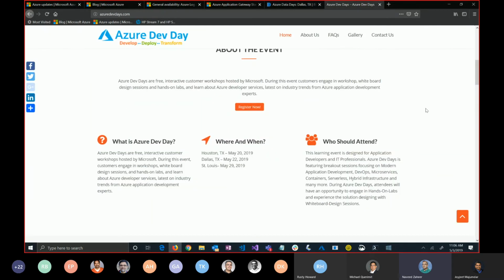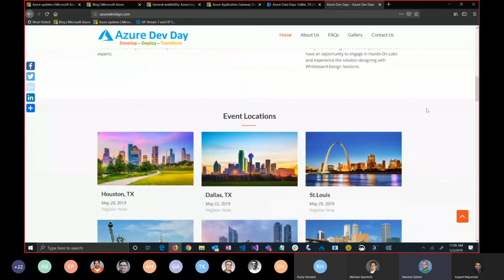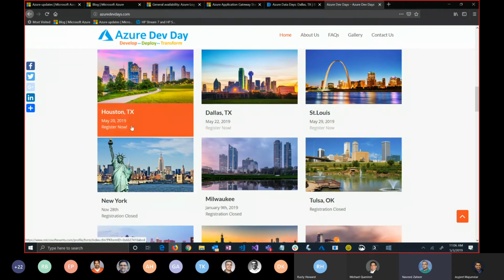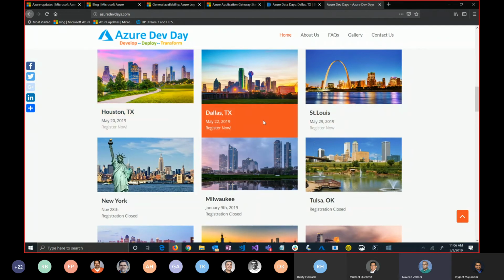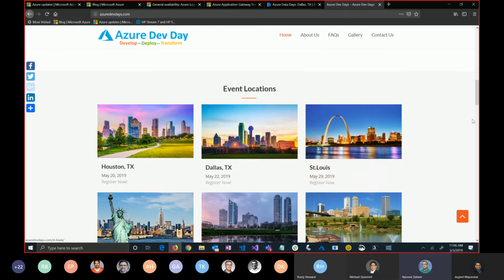And Dev Days is a developer-focused event that is also happening in 3 cities. These are the latest ones: Houston, Dallas, and St. Louis. And these are the previous cities where it happened before. So please, if you are in those cities, join. It's a 1-day event. Okay, any questions?